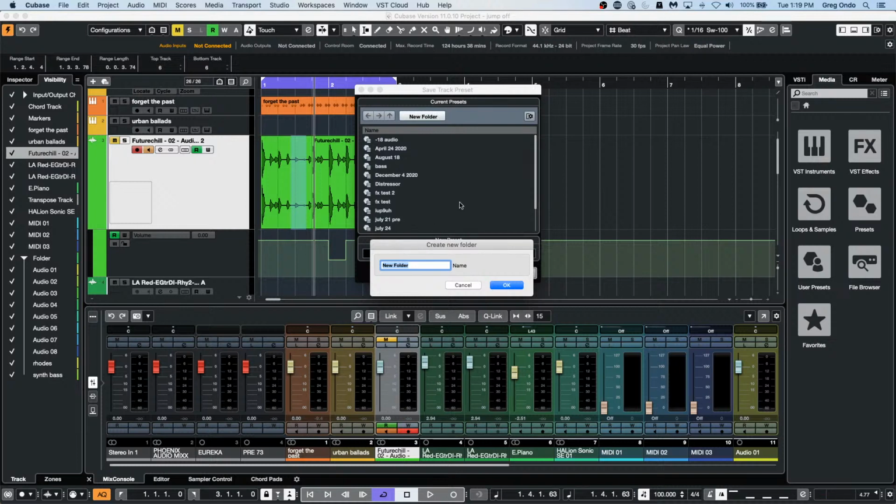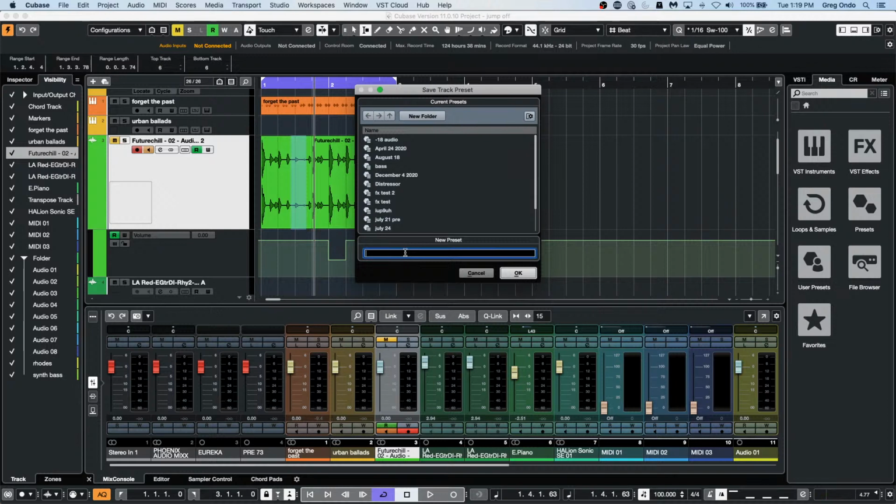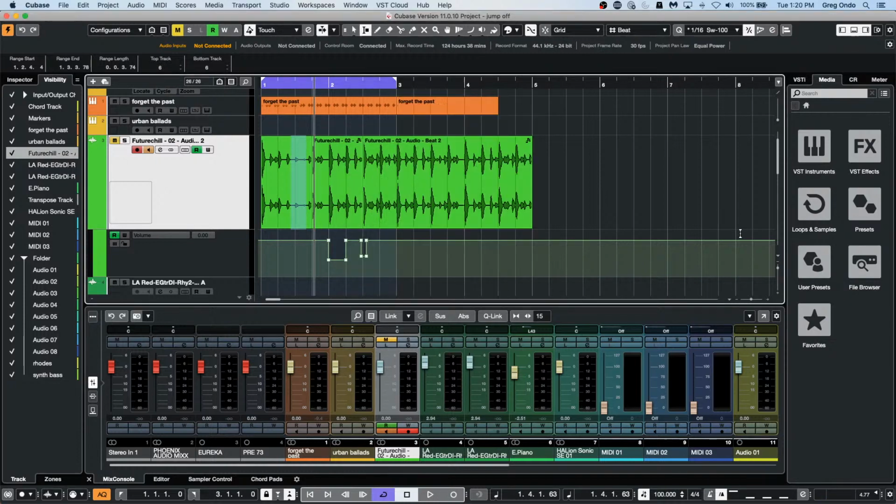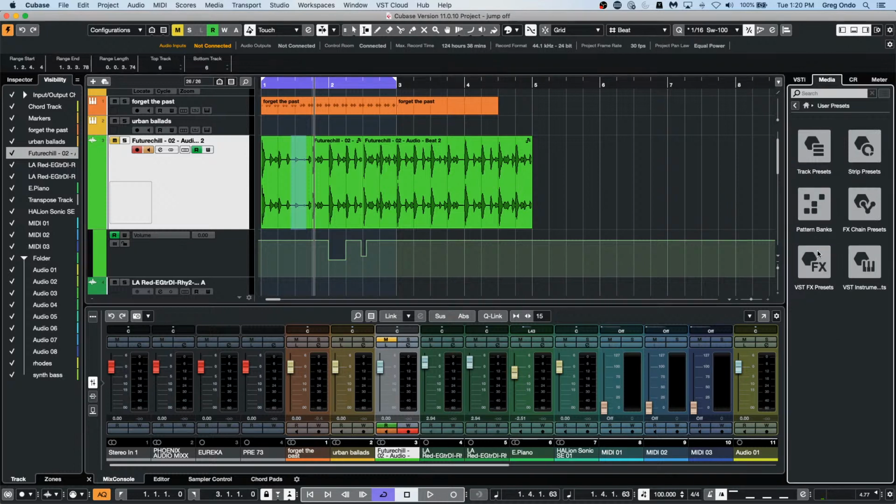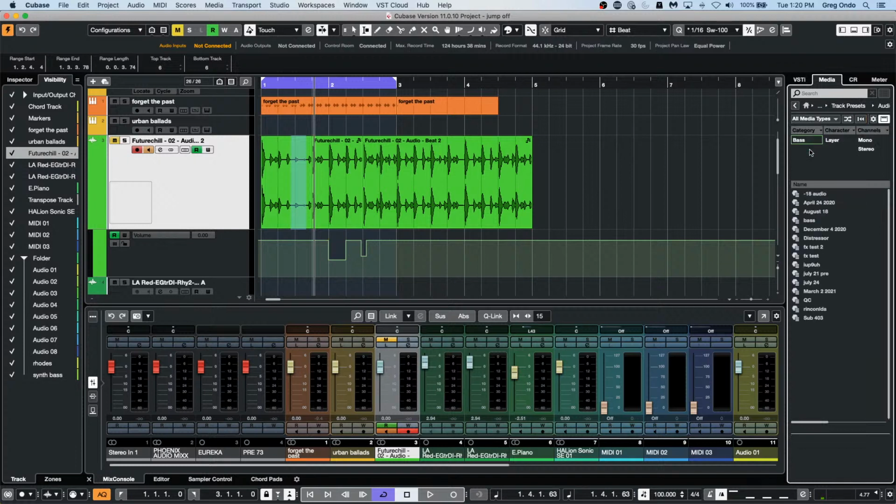And here we could give it a new folder if you wanted to, but it's going to be stored directly in. So I'll just call this something, okay, and now I'll just hit OK. So generally it's going to be stored so that it knows it's a user preset. We go to track presets, to audio, and then we can see that particular folder there.